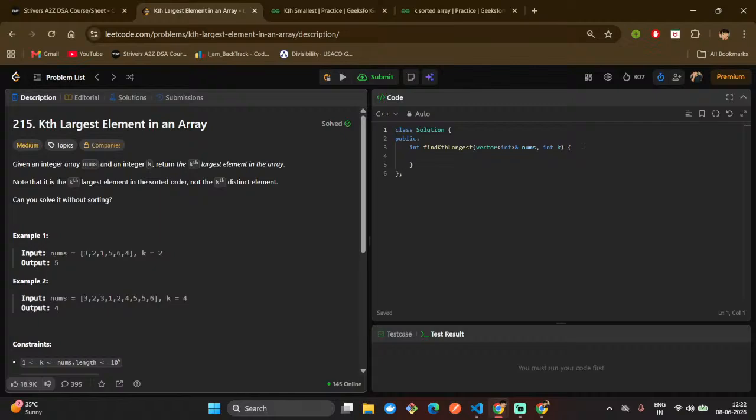What I'm trying to say is: first sort nums, from nums dot begin to nums dot end, and just return nums of k minus 1.